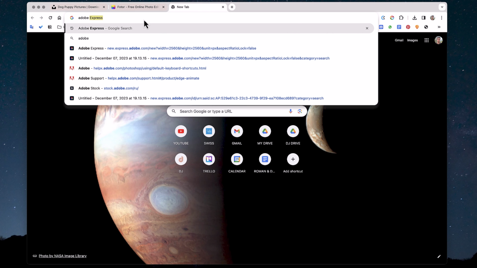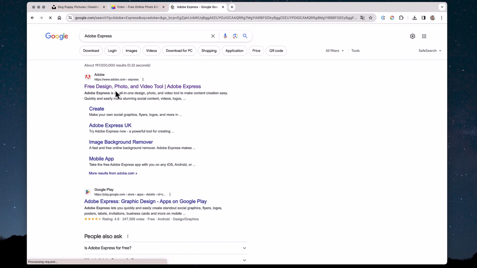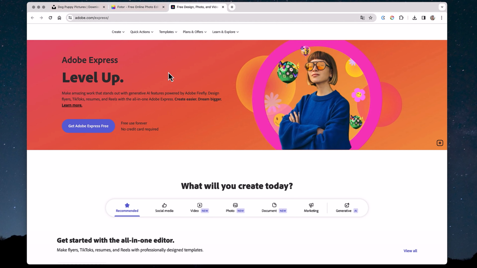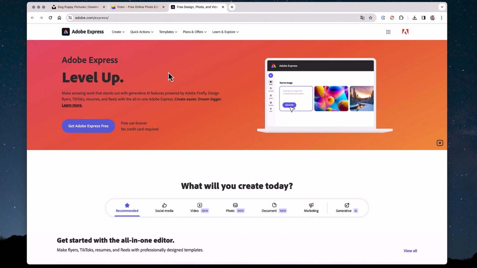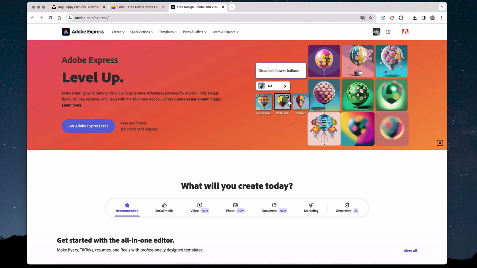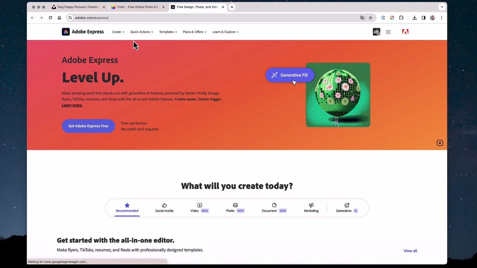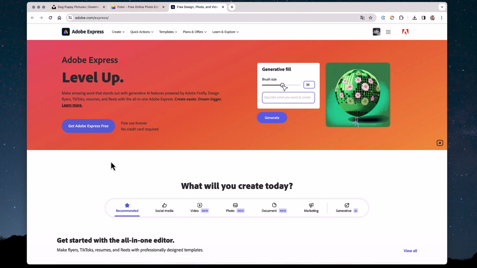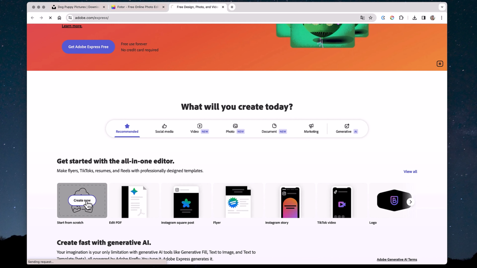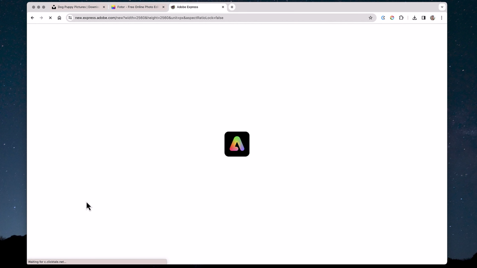Okay, let's try the next one. It is called Adobe Express, easy to find. And this one is even easier to start because you don't even have to log in here. For Fotor you have to log in, but you can use your Google account and do it in one click. This one you don't even have to log in, you just scroll down a little bit and there is a button here, Start from Scratch. That's it, Create Now. And it lets you in.